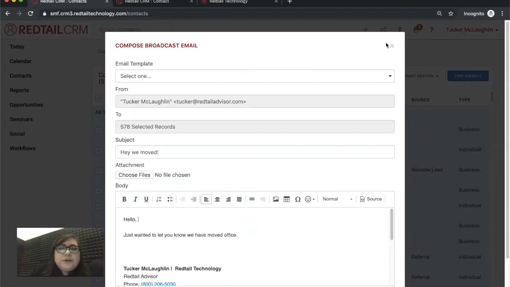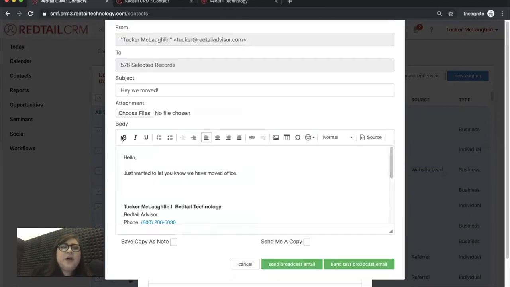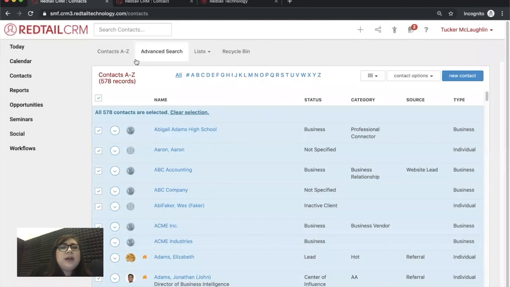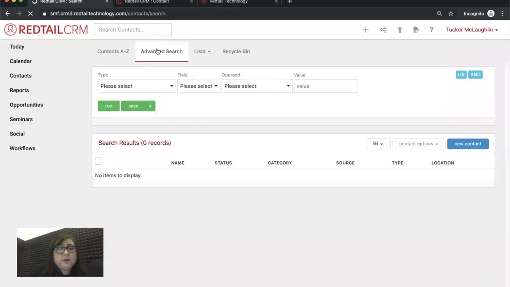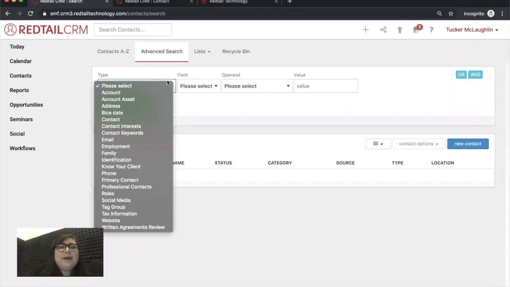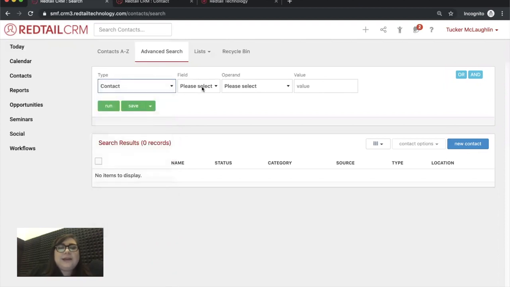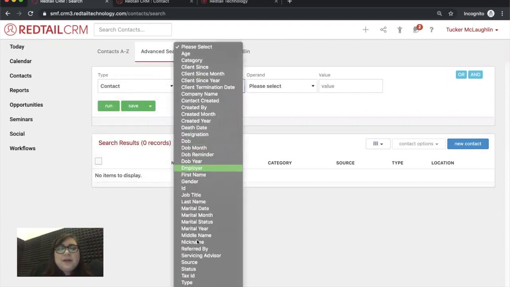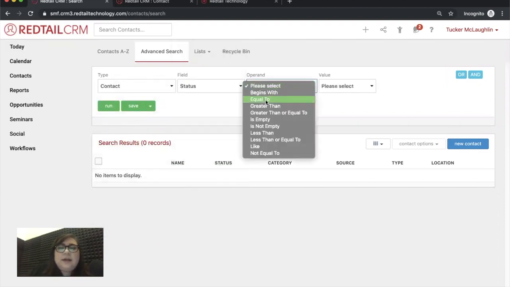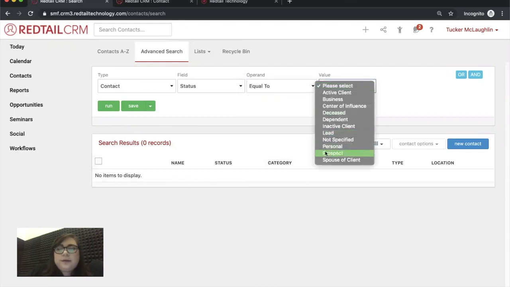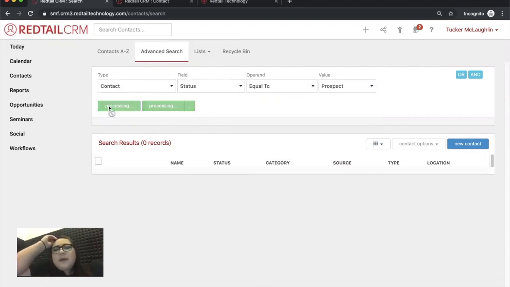Now, I do want to show you an email template itself. So you don't have to send it to all of your contacts. Maybe you have a specific group you want to send it to. I'll go ahead and do an advanced search. Maybe I want to send that prospecting email, for example. And I just want it to go to all my contacts who are specifically labeled as a status equal to prospect. Perfect. So I can make it kind of broad like that.